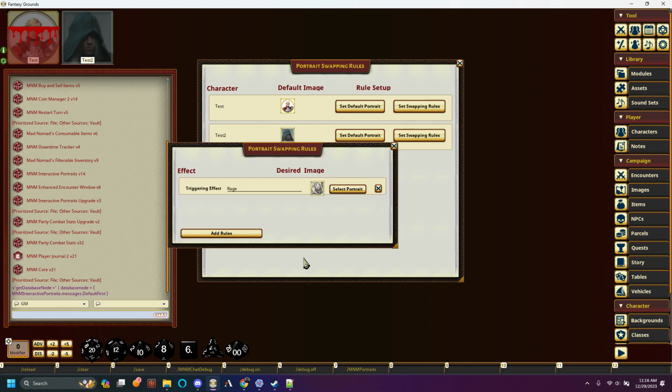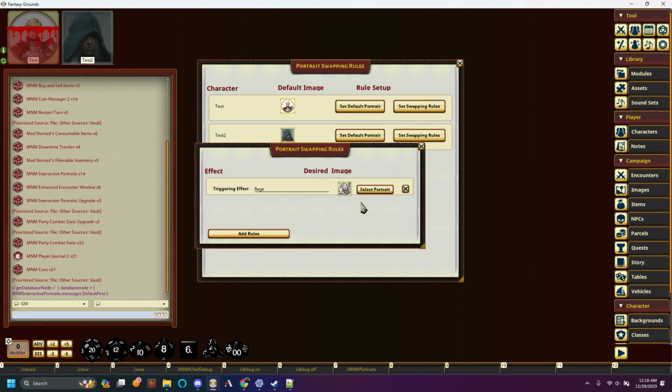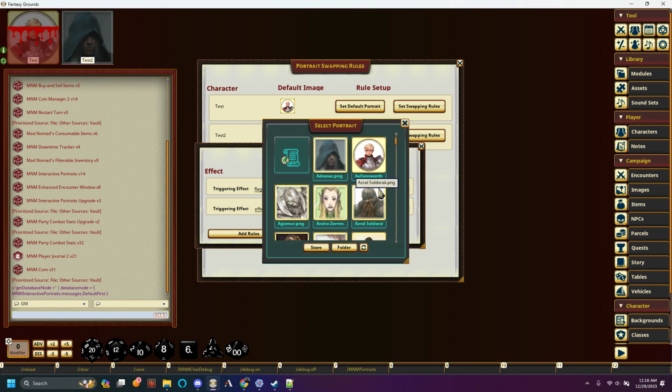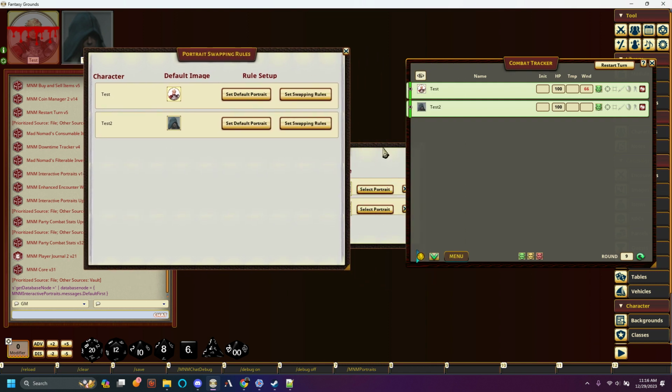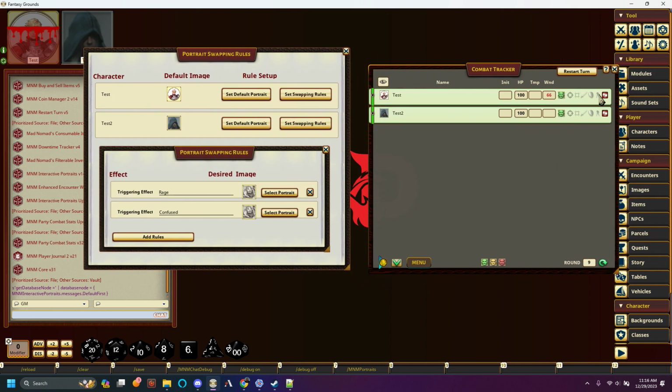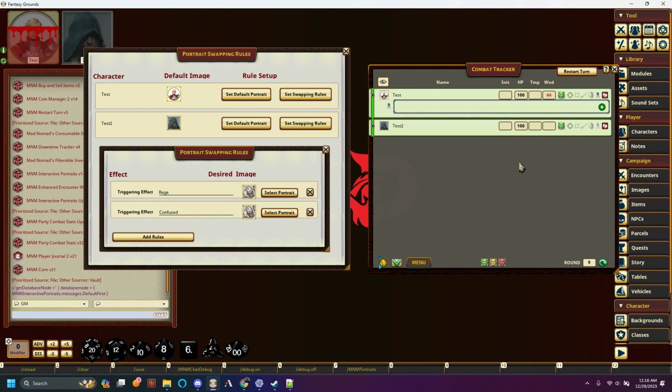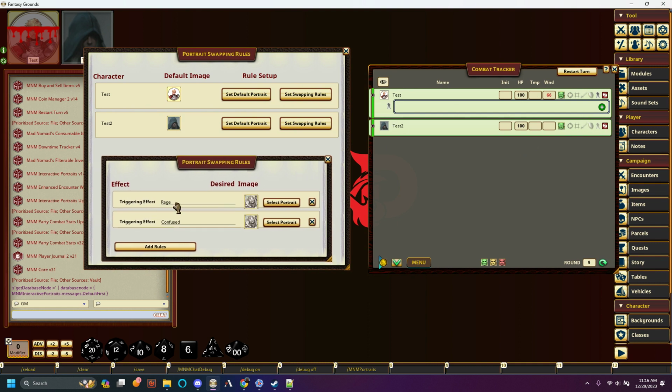So we'll take this character. I just set this one up previously, but basically you can add a rule, and then you type in the name of the effect that you want it to be triggered off of, and then you select the portrait, again in the data folder, that you want it to change to, and this could be whatever you want. Any effect, and basically it has to match exactly the effect label that will show up here in the combat tracker.